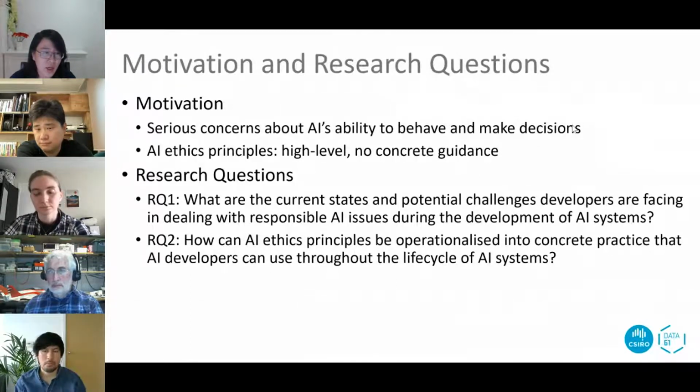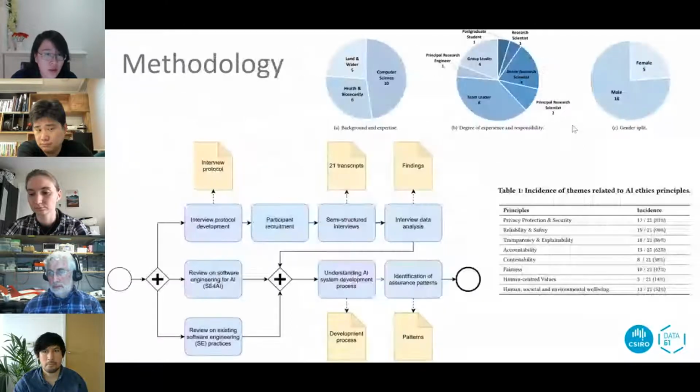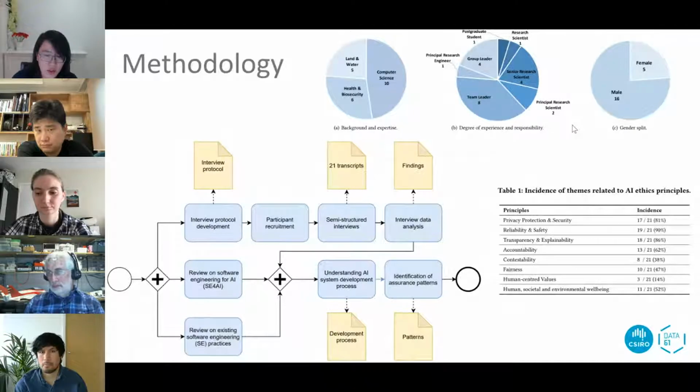So in our paper, we identified two research questions. The first one is what are the current states and potential challenges developers are facing in dealing with responsible AI issues. The second one is how can ethics principles be operationalized into concrete practice that developers can use through the life cycle of AI systems. To answer research question one, we interviewed 21 participants from a research institute with different backgrounds and expertise. To answer the second question, we identified a set of process patterns and also design patterns based on the interview results and also literature review.